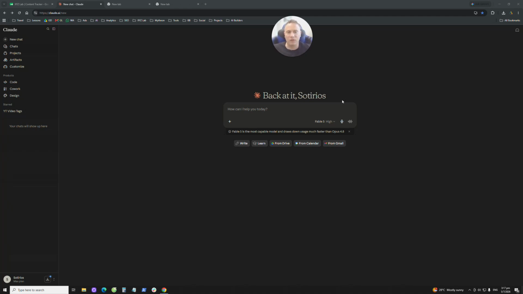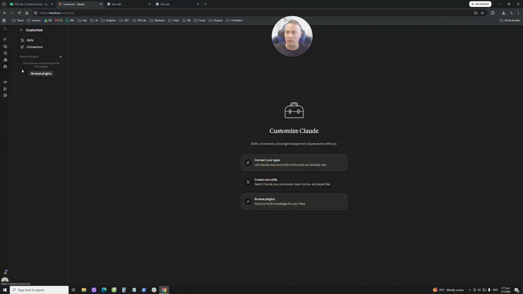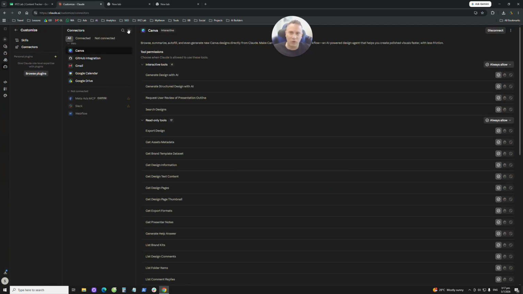And let's get started. So all you have to do is to log into Claude. Then you're going to select Customize from the left-hand side. You're going to select Connectors. Then you're going to click the plus symbol to add a new connector. You're going to say Browse Connectors.